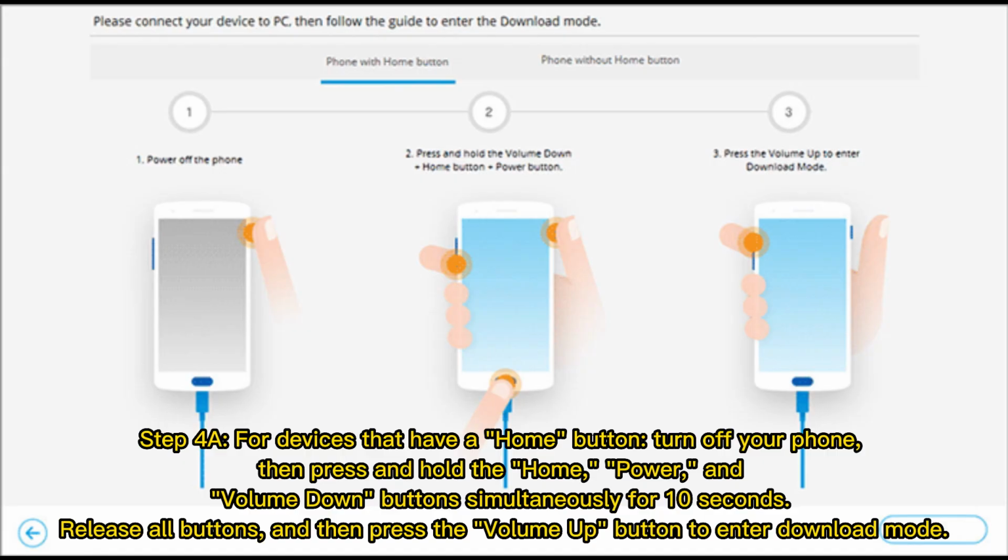Step 4a. For devices that have a home button, turn off your phone. Then press and hold the Home, Power, and Volume Down buttons simultaneously for 10 seconds. Release all buttons, and then press the Volume Up button to enter download mode.